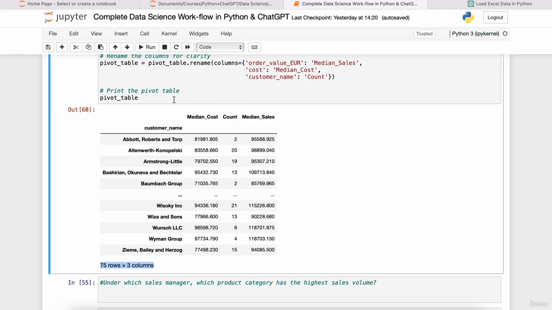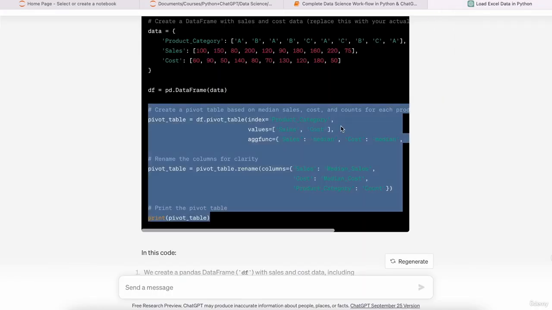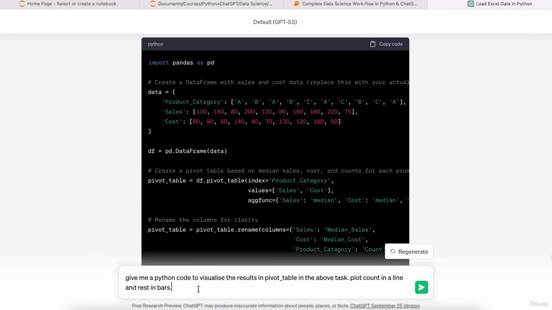To visualize your result, you can go to ChatGPT and get the best code. So here you can say, give me a Python code to visualize the results in pivot_table in the above task. That means I am asking ChatGPT to give me a code to visualize the result in our pivot table that it just made for you.